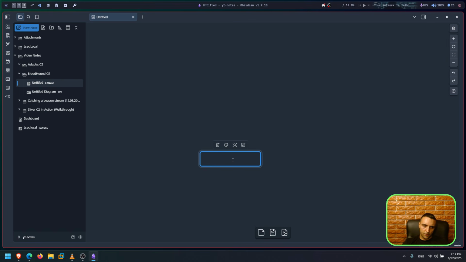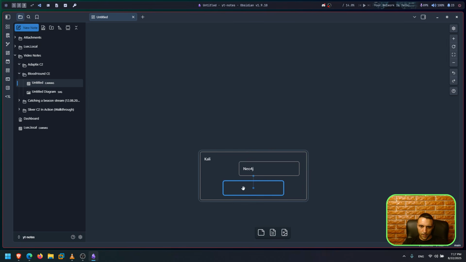Now as mentioned, that's Kali. Inside this Kali again we have the Neo4j, and essentially we also have BloodHound CE, because it's web-based and not only that.